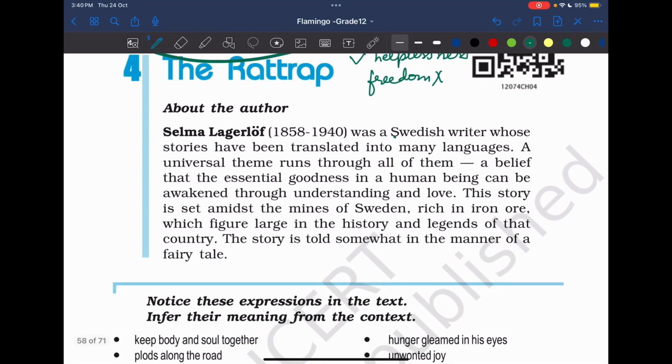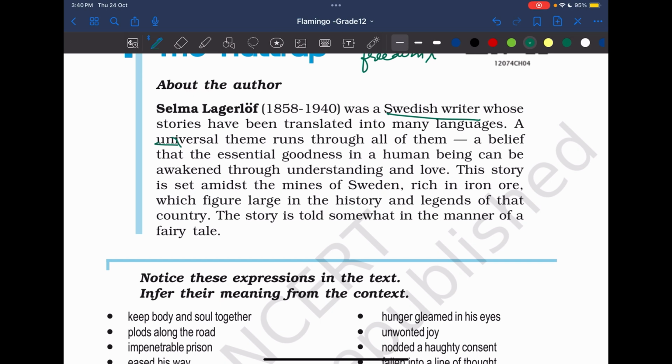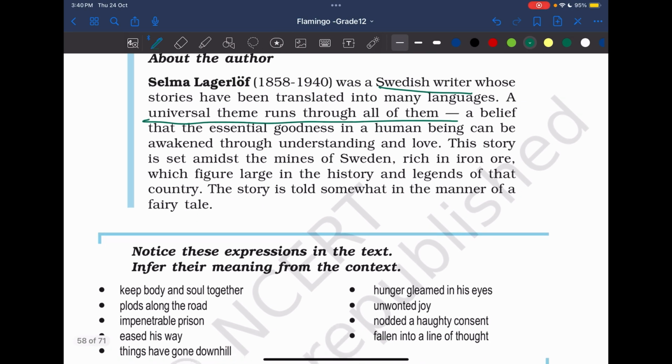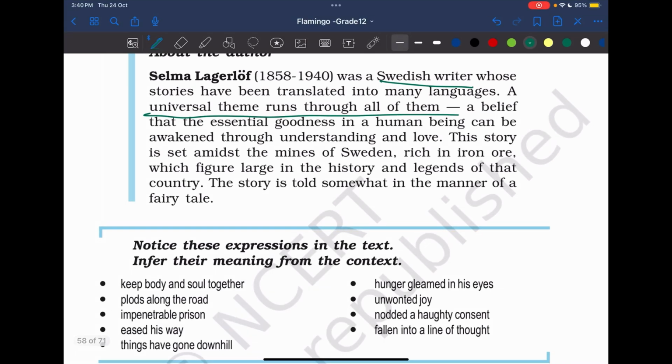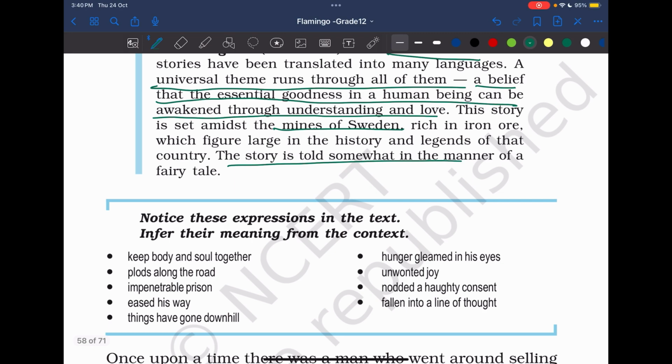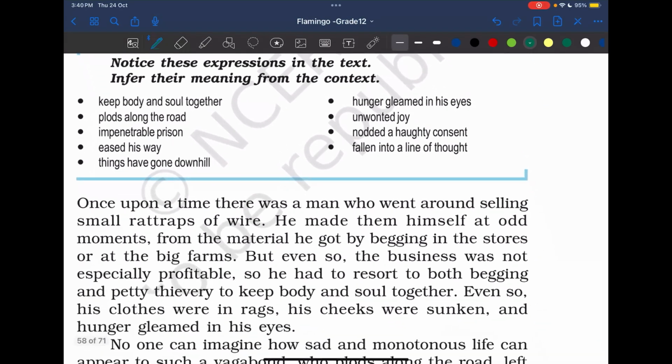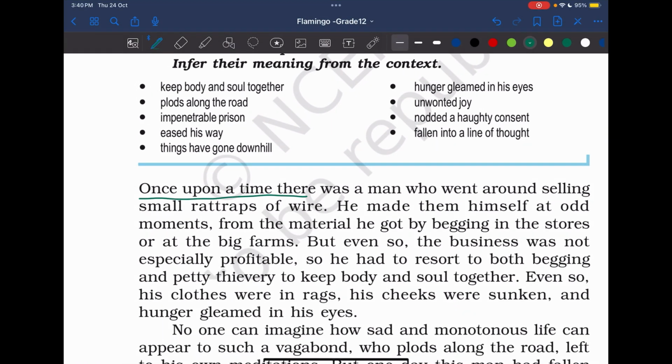Selma Lagerlof is a Swedish writer and she writes her plots with a universal theme, that if you are good to somebody then you can change a person by goodness. She believes that essential goodness in a human being can be awakened through understanding and love. This story is set in Sweden, and the story is told somewhat in the manner of a fairy tale. Why a fairy tale? Look at its first phrase, once upon a time. This is how generally fairy tales start, that once upon a time there lived a man, like that.